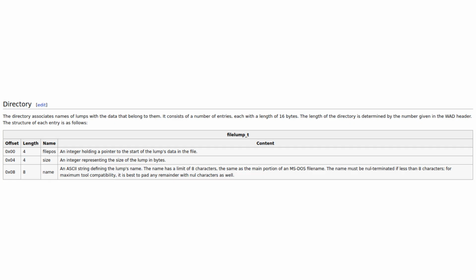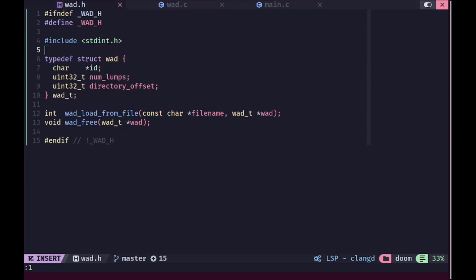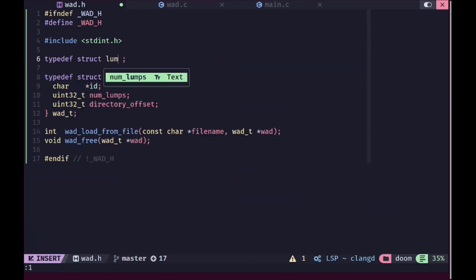So now we are going to read the directory, which consists of information about all of the different lumps. So this is the basic structure of the directory, and now we are going to get started with reading this. Okay, so in order to do that, I'm gonna go here and we're gonna create a new struct for representing each lump in the directory.